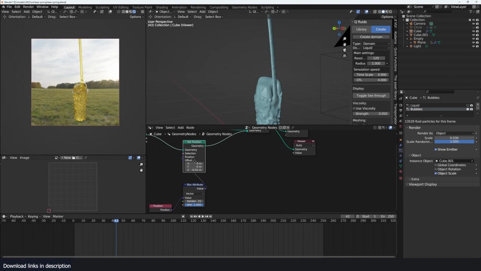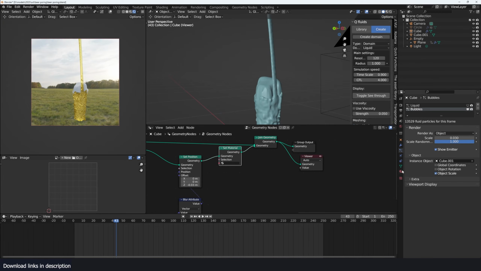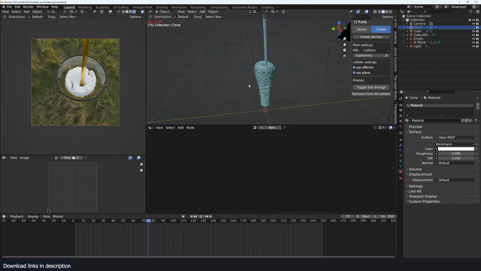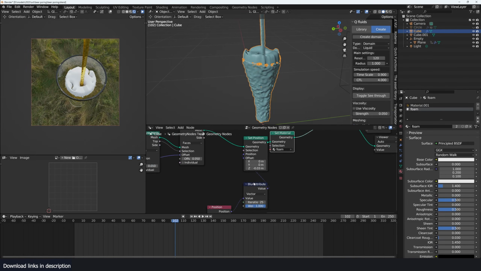And this should have a different material, so I'll just use a set material. That material should be foam, and you can see how that looks. Just look at that. I think it looks good.